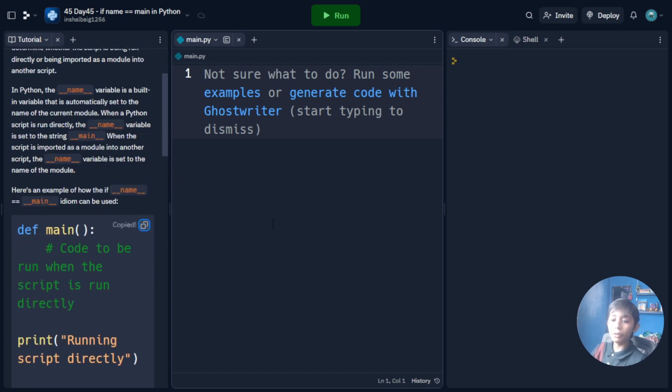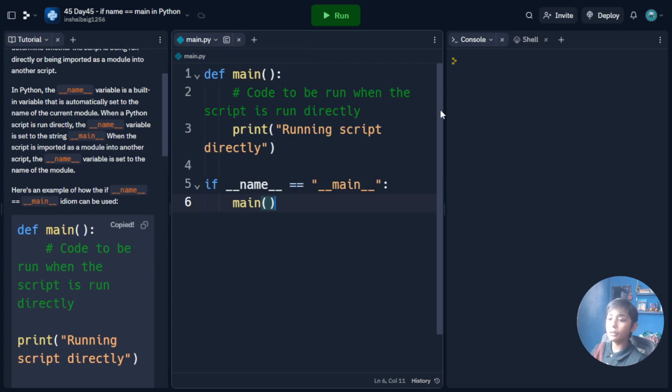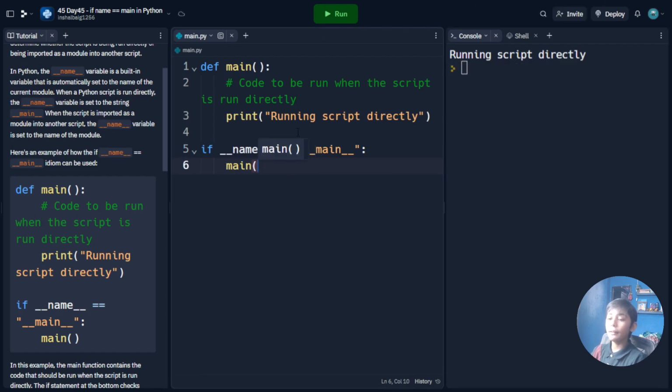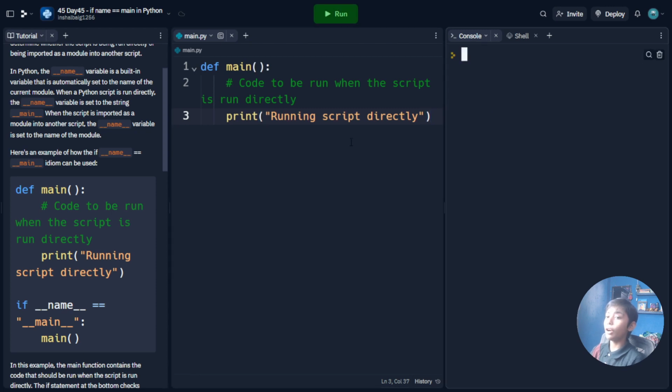Here I will give you an example. I will be running the script directly, and here you will see it print "running script directly". Whenever I erase the condition, you will see it only prints "running"; it is not giving "running script directly".